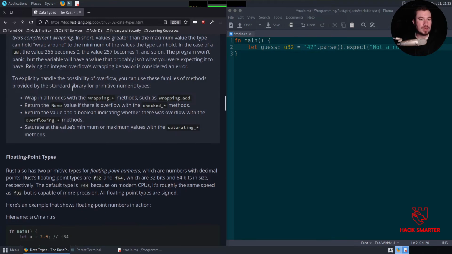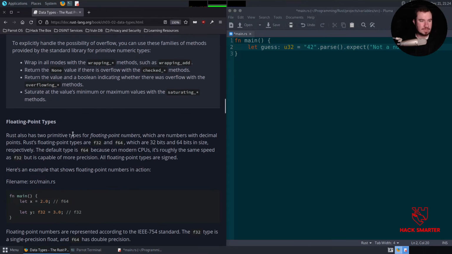Don't do it. To explicitly handle the possibility of overflow, you can use these families of methods provided by the standard library for primitive numeric types. Wrap in all modes with the wrapping methods, such as wrapping_add. Return the None value if there is an overflow with the checked methods. Return the value and a boolean indicating whether there was an overflow with the overflowing methods, and saturate at the value's minimum or maximum values with the saturating methods.